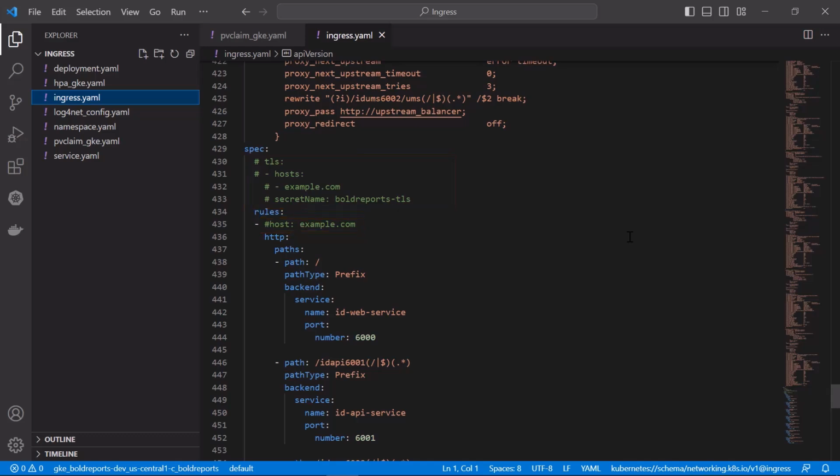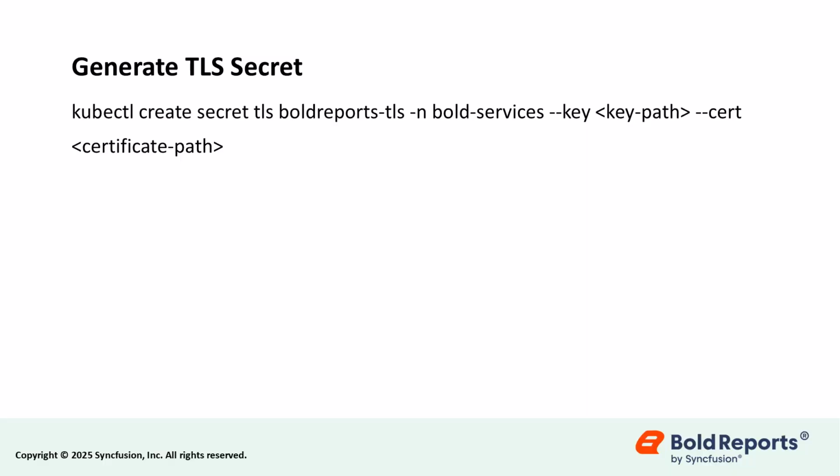By default, the application will be hosted in non-SSL mode. If I want to configure SSL, I need to add the domain and SSL configuration in the ingress.yaml file. Before configuring SSL, I need to create the TLS secret with the SSL certificate by running this command. Here, Bold Reports TLS is the secret name. This indicates the path for the .pem file and the .crt file. You should use your domain SSL certificate.